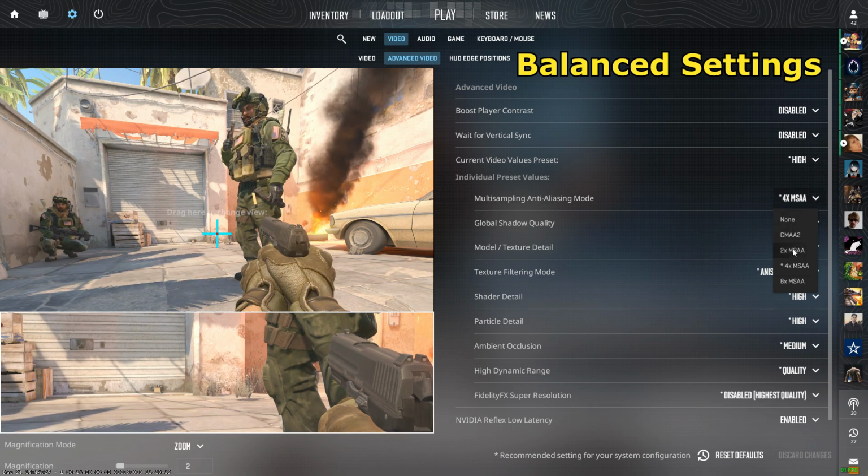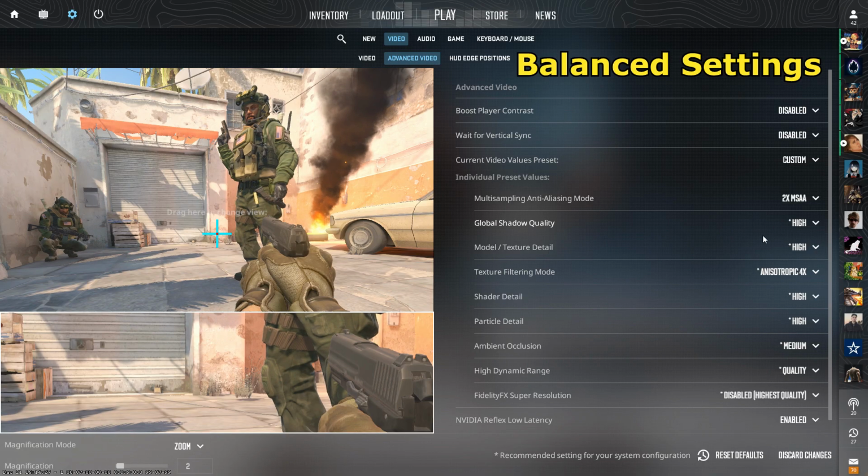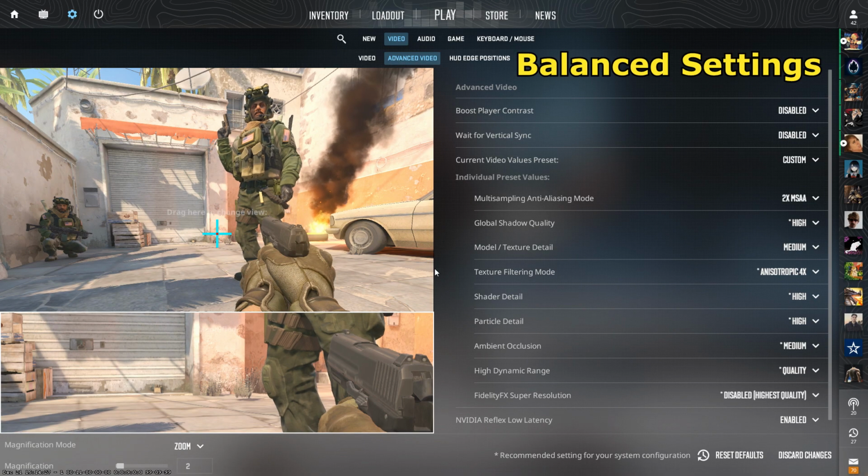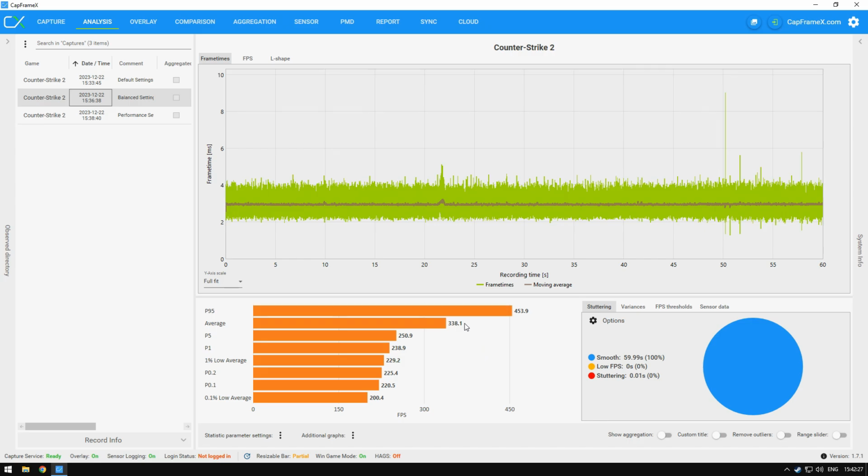Set the MSAA to 2x, keep global shadow to high, model detail to medium, texture filtering to 16x, shader and particle detail to low, and let everything be same. With these settings, the average FPS is near to 340, that is a 16% improvement from the default settings.